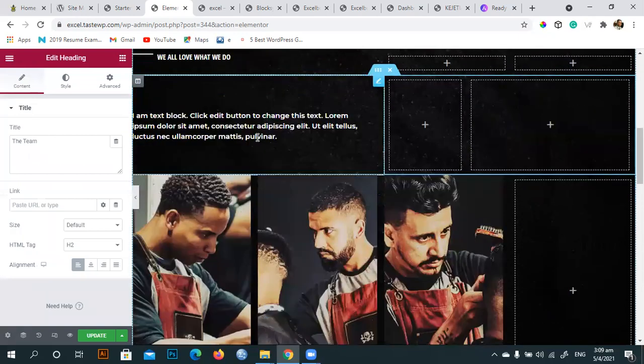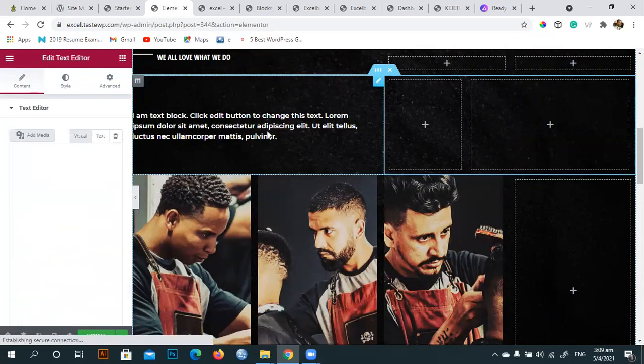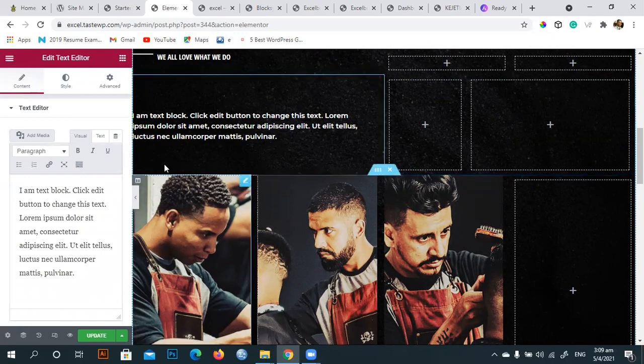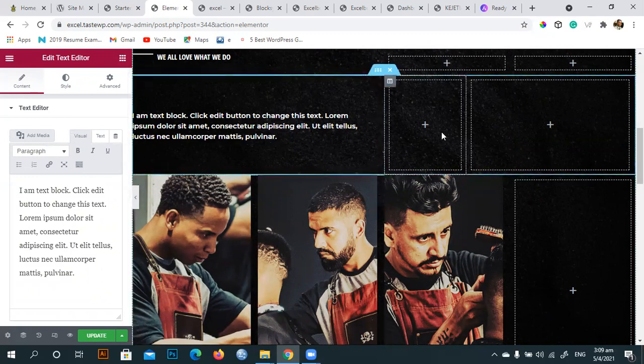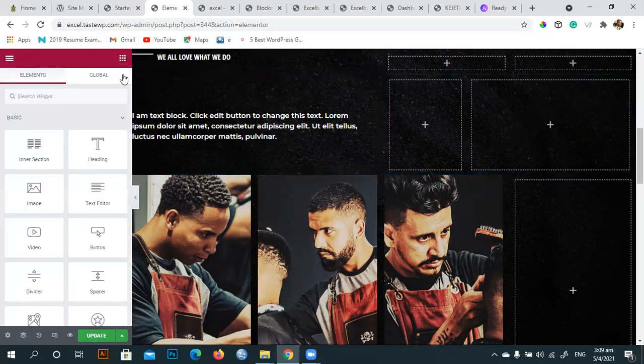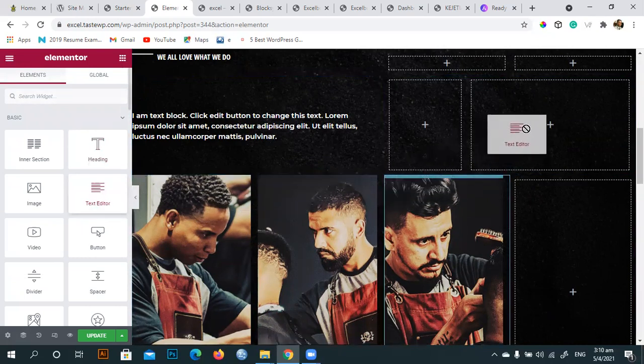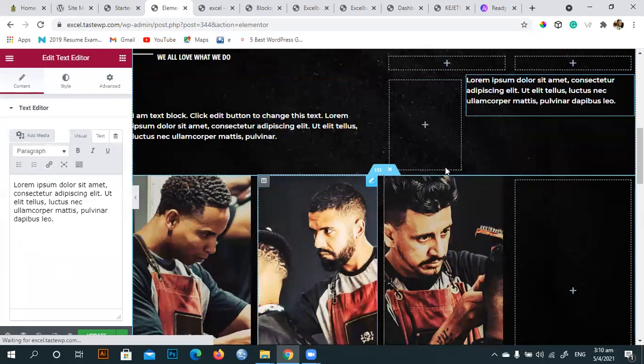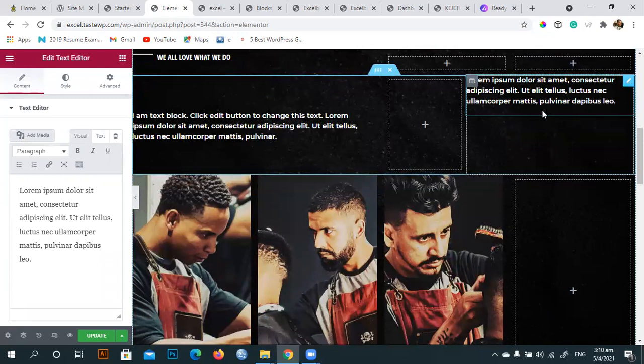Here is just a text editor. So they wrote everything here and it appears here. If you want to write something over here as well, it's very simple. You come here and then you search for text editor. This is it. You drop it here. You see, when I drop it, you see what has come over there.